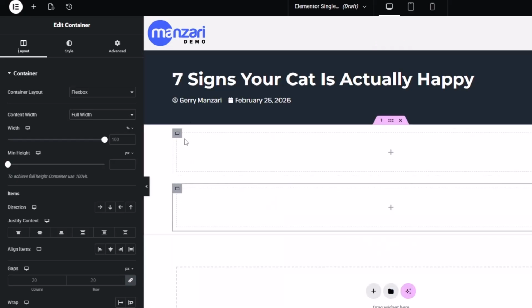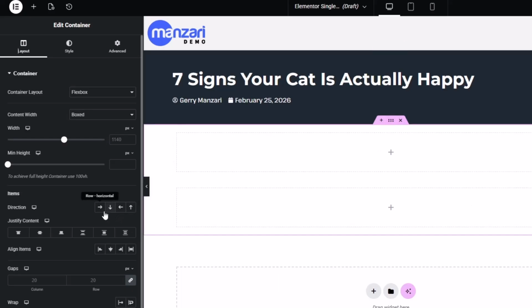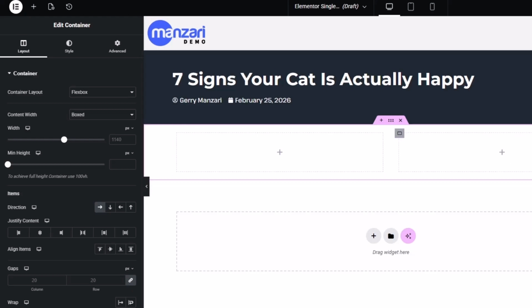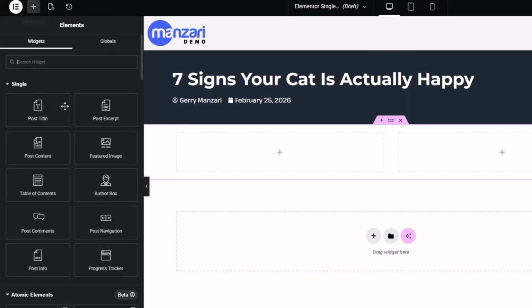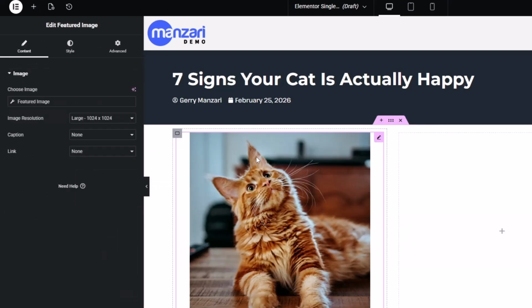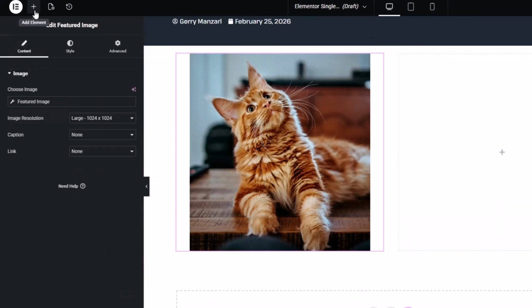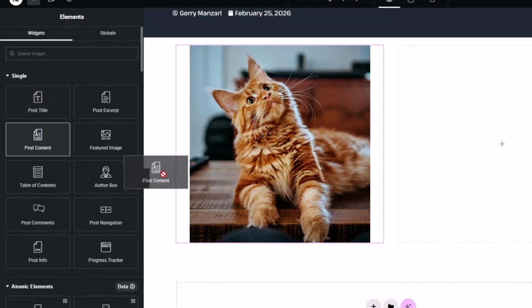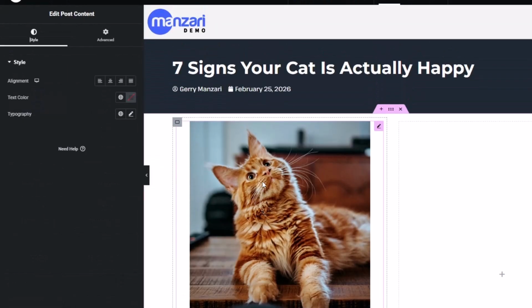So now we have 2 containers, but they're stacked. We want to put them side by side. So we'll go to the main container and set the direction to be horizontal. So now our containers are side by side. We'll go up to the plus sign again. We'll take a featured image. We'll drag that onto our page, and then go back to the plus sign and we'll take post content and put that below the image.